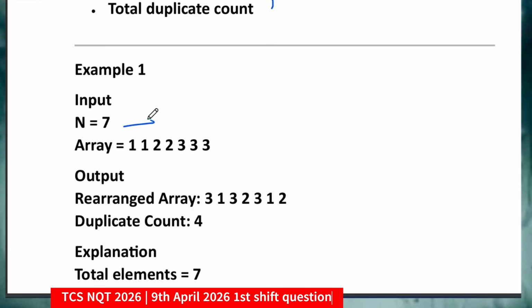For example, we are taking n equal to 7, then taking the values. Now you have to arrange in such a way that no two elements which are adjacent to each other should be equal. Means two elements should not be the same side by side. So after arranging that you can get the value 3 1 3 2 3 1 2.